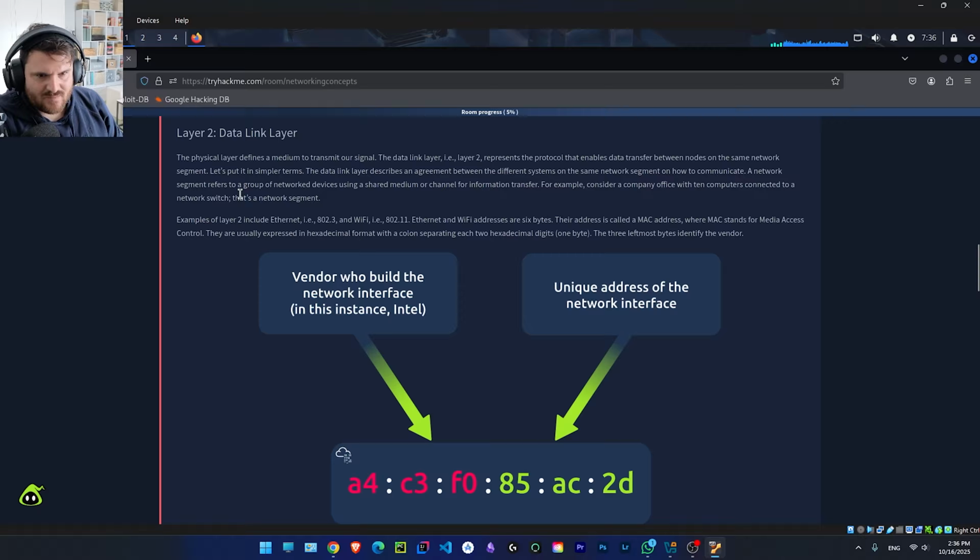A network segment refers to a group of network devices using a shared medium or channel for information transfer. For example, consider a company office with 10 computers connected to a network switch. That's a network segment.